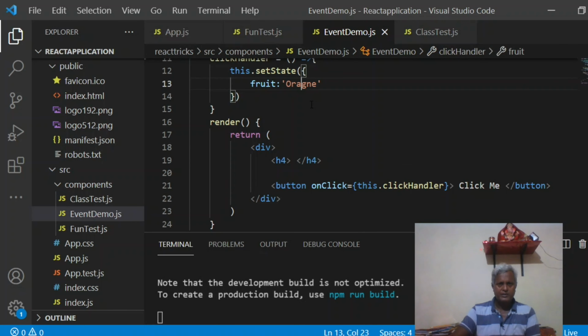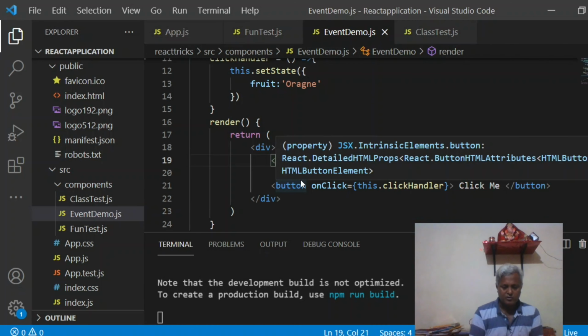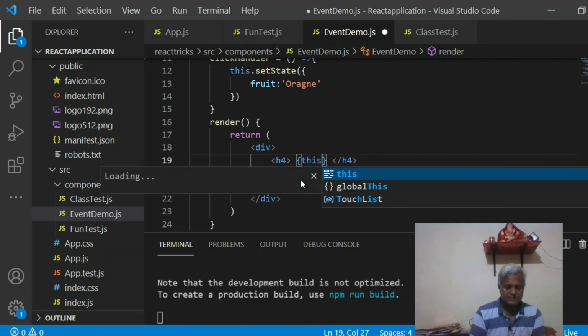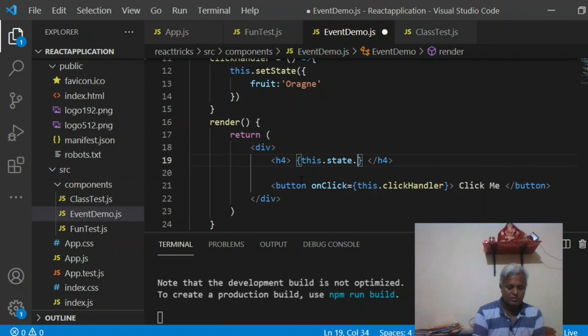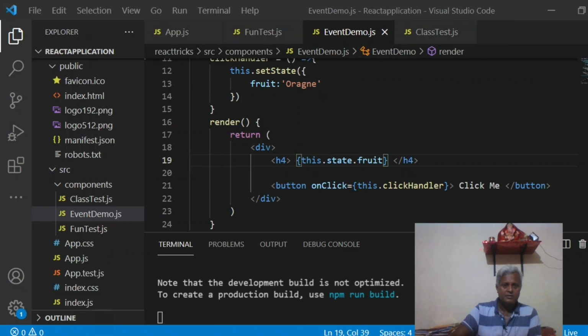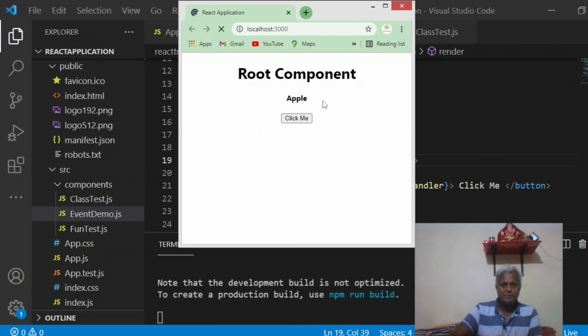Okay, so orange. Now inside this h4 I forgot to write. So this is this dot state dot fruit. Now save, refresh the browser, you see apple is in h4, it's seen. Now if I click on this, it has become orange.